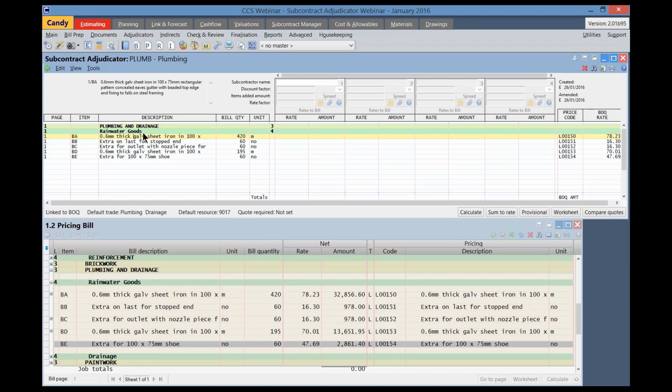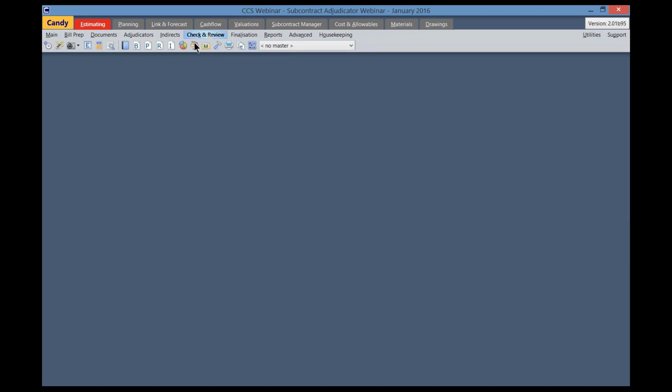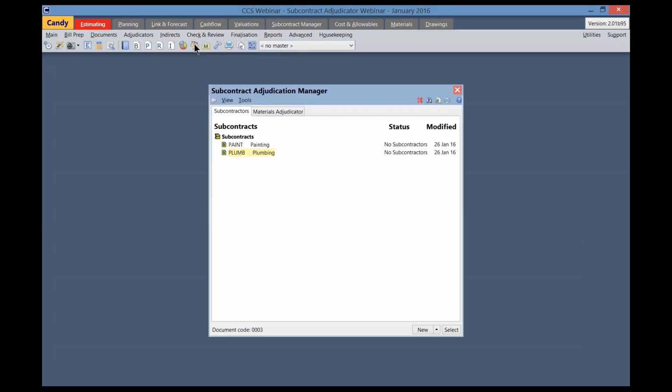Okay, I'm now going to close all these documents and go back to the Subcontract Adjudication Manager. And in order to show you the third way, I'm going to delete this package that we've just created with the bill in it. Right-click there on the package, select delete the package, yes. We will recreate the plumbing package in the next method.